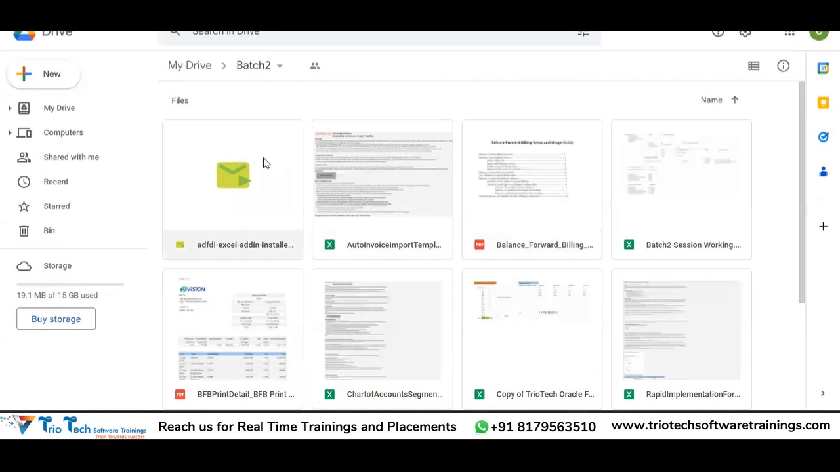Okay, so this is the drive. In here you have something called the ADFDI Excel add-in installer. Just download that and install it first. Once you have installed it, the next process is to enable it in Excel.